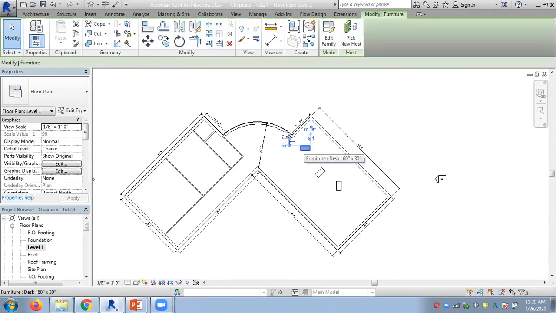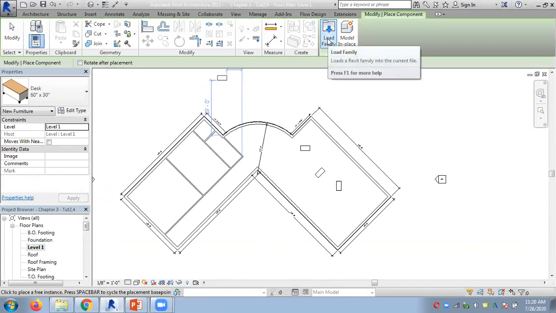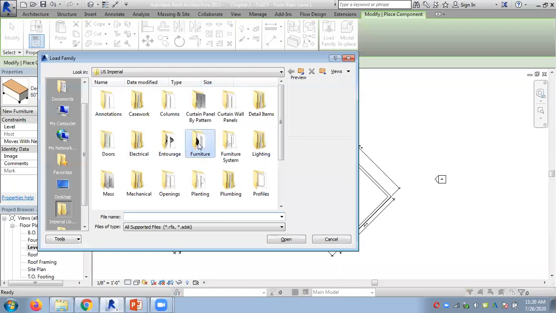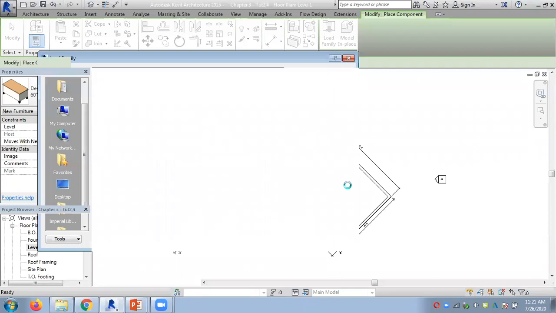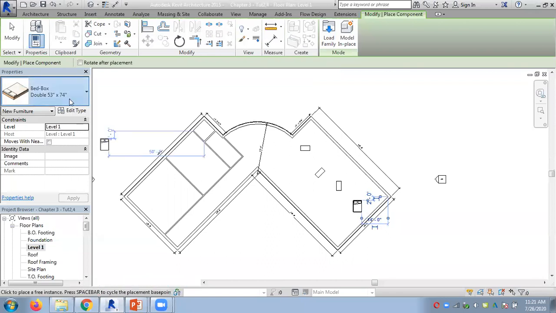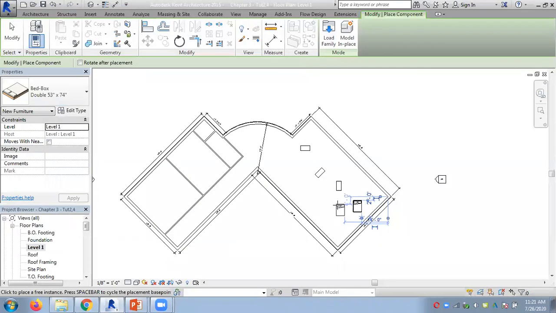From now, if you want to get more furniture, I can load the libraries. There's a tool called load families. So you go to these furniture folders and get the required furniture. Now we can get the bed here. Different sizes will be loaded. But if you want to edit a size, you can go to edit type and do some size changes or material changes. So these are the fundamental ways of getting the components into the drawing.